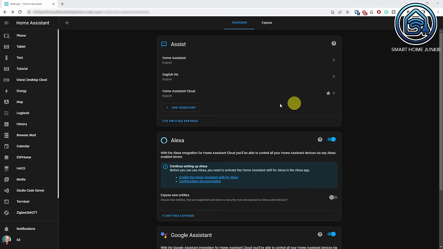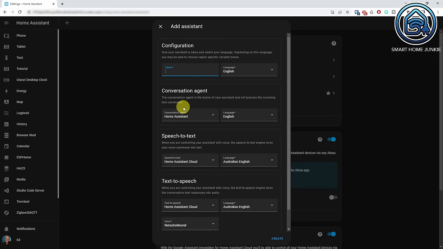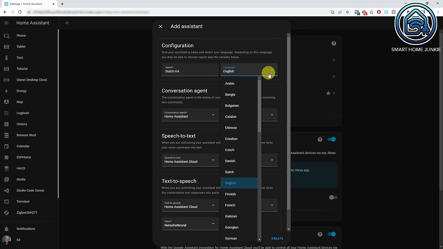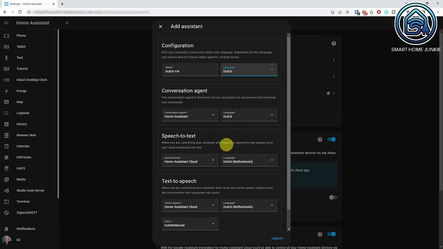Now, let's set up another voice assistant, but this time I'm going to use Home Assistant Cloud. Click Add Assistant. Give your voice assistant a name. In my case, I will name it Dutch HA. When I click on the languages field, you will see that I have a lot more languages to choose from. I will choose Dutch. You'll see that all the other fields adapt automatically to my choice to create a Dutch voice assistant.